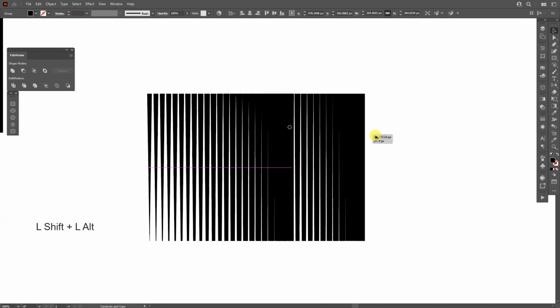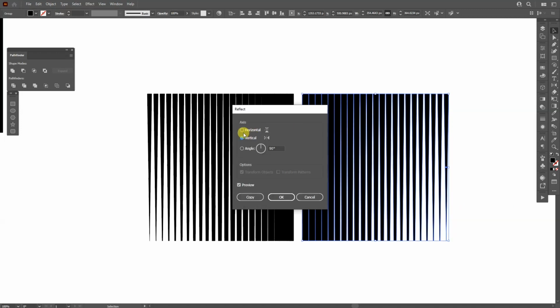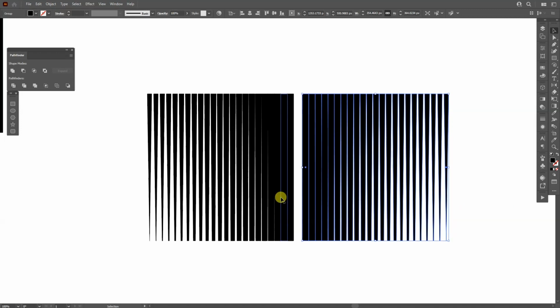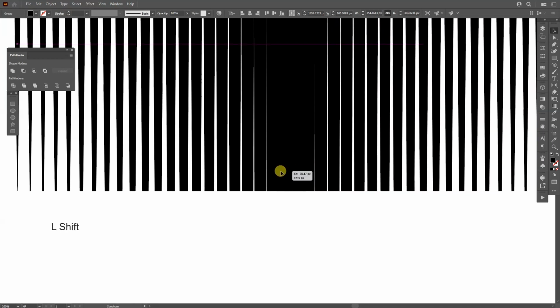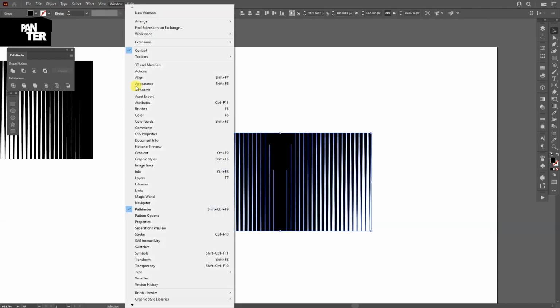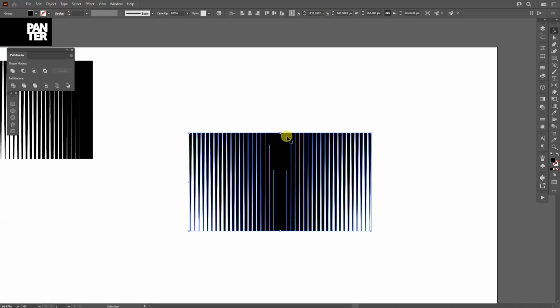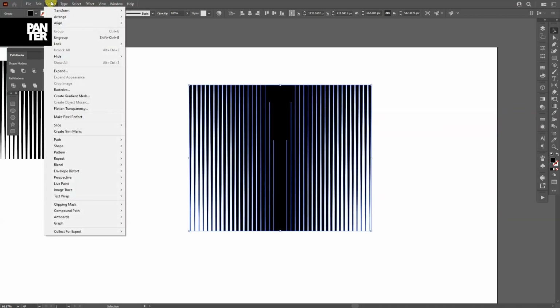And I'm going to press and hold alt, create a new copy, right click, Transform, Reflect, and select Vertical, click on OK. And I'm going to pull these together. I'm going to select all, go to Pathfinder and click on Unite. If you don't have the Pathfinder, go to Window, select the Pathfinder. I'm going to make it taller, something like this. I'm going to go to Object, go to Compound Path and click on Make.